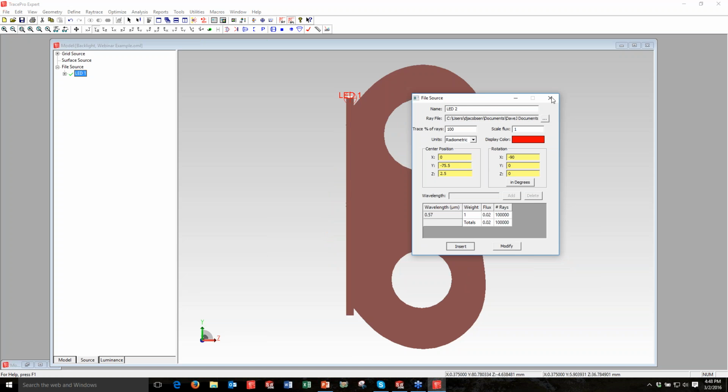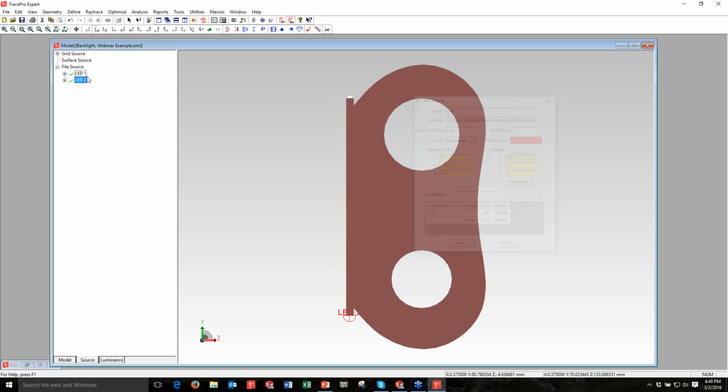And I now have two LED ray files defined in this model. One going down this way, one going up that way. And then last step, run the ray trace.